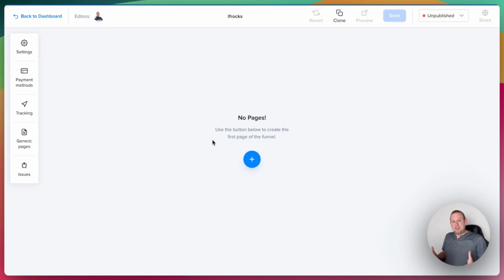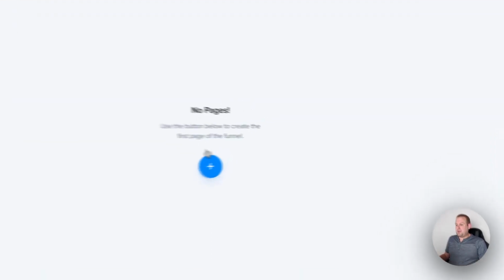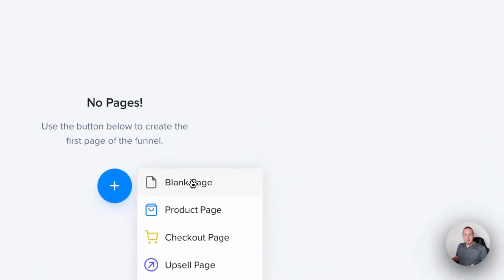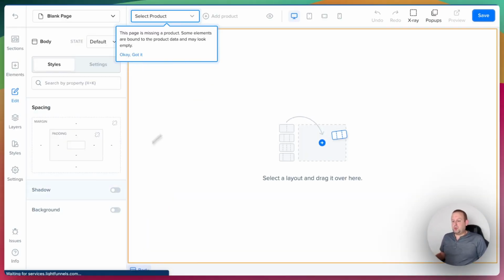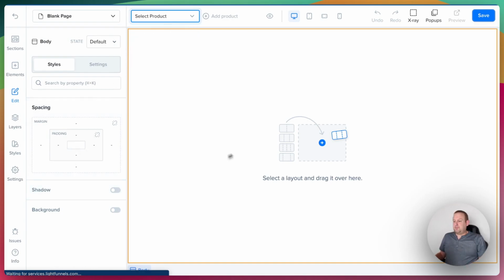So I'm currently inside of an empty funnel, so let's create a page. Let's say we're just going with a blank page, so we can create whatever we want to. And when going inside of this page, you will notice that we do not have any specific elements inside, right? So that is something that we can change really quickly.